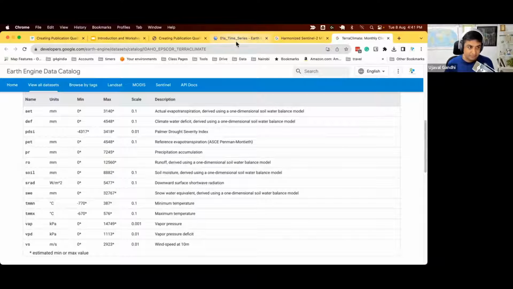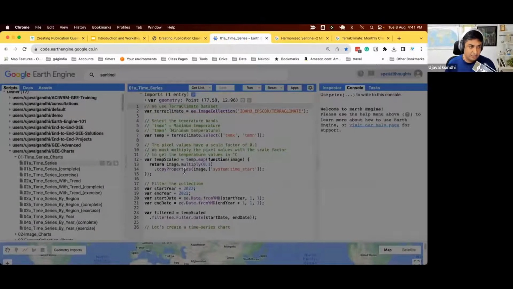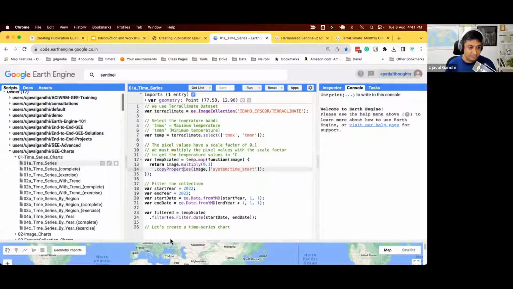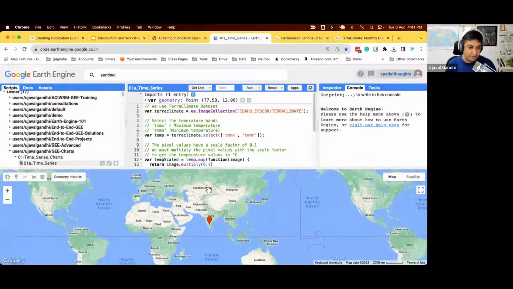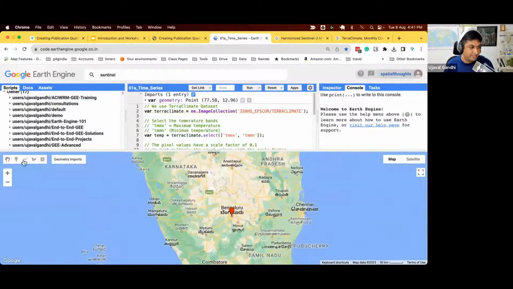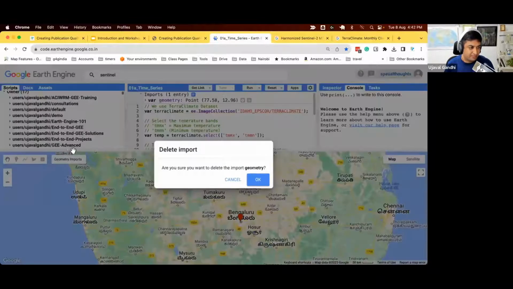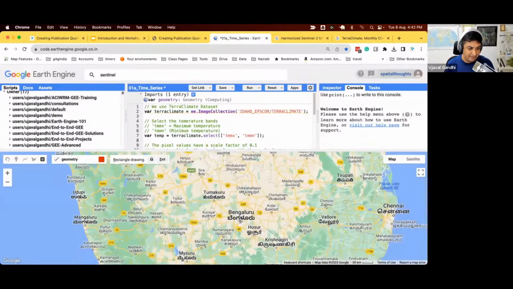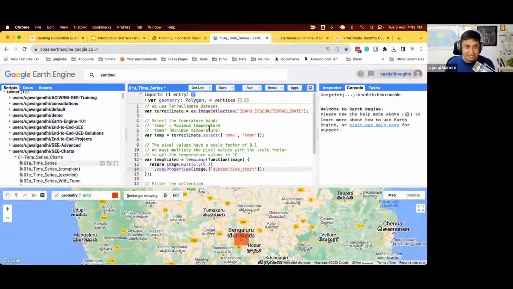So let's plot this temperature time series here. We start with a geometry. We have put a point here. You can also do a polygon. Let me just delete this and do a polygon just to make it easy. So let's say I have this city. I want to know the average temperature within this polygon. So I have a geometry.